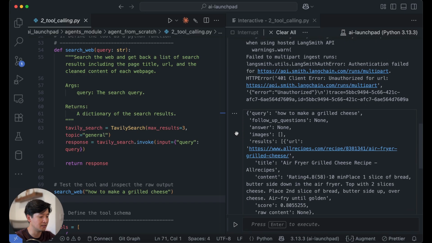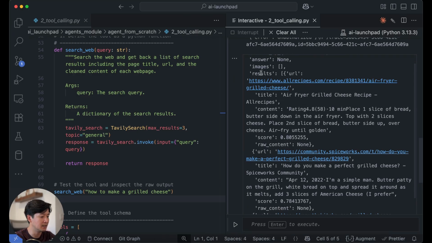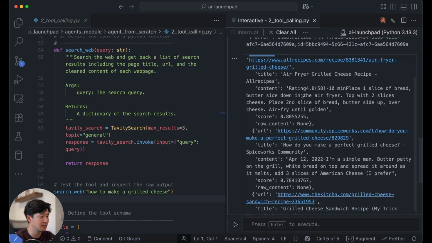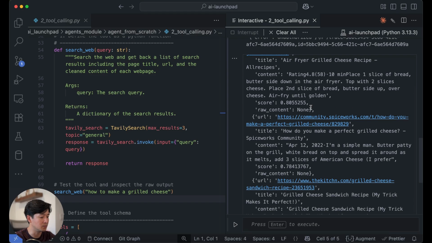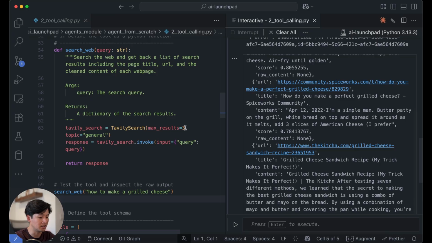Don't worry about it. The search still works. So if we look below that, here you can see the JSON response. The query was how to make a grilled cheese. And here you have this results key, which is going to be a list of websites that were returned from this web search. This is the output that we get back that we're going to pass directly to the LLM.